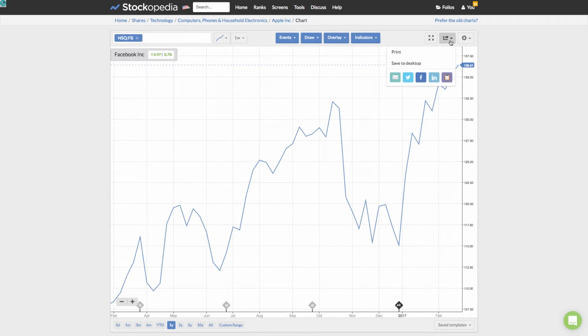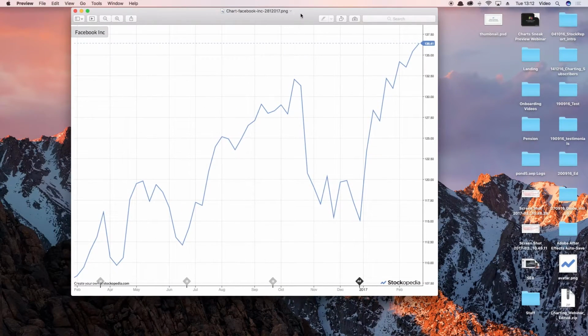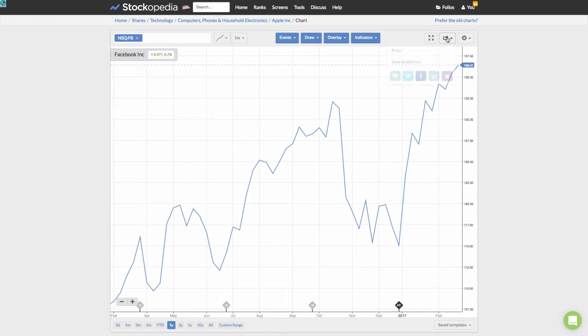The sharing button is fantastic. Whatever you have drawn, drawings, indicators, etc., you can either print them straight here, save to the desktop as an image. So for example, click there and you will get an image that pops up just like that. And you can share that to any discussion. You can share it on social media with each of these buttons. So if you want to just tweet it or put it on Facebook. So please do use the sharing tools.